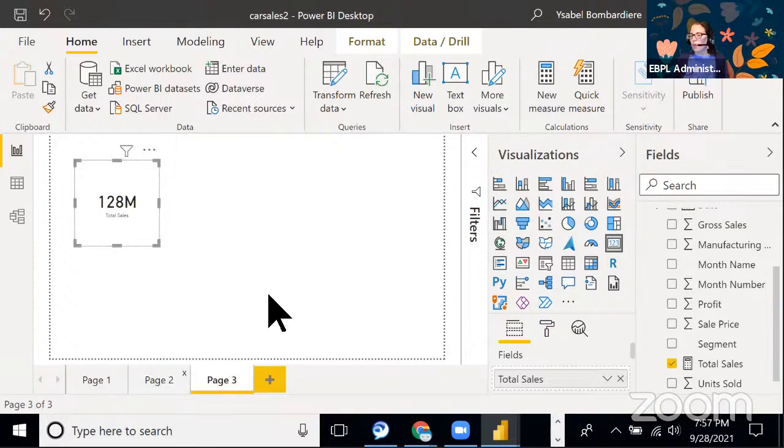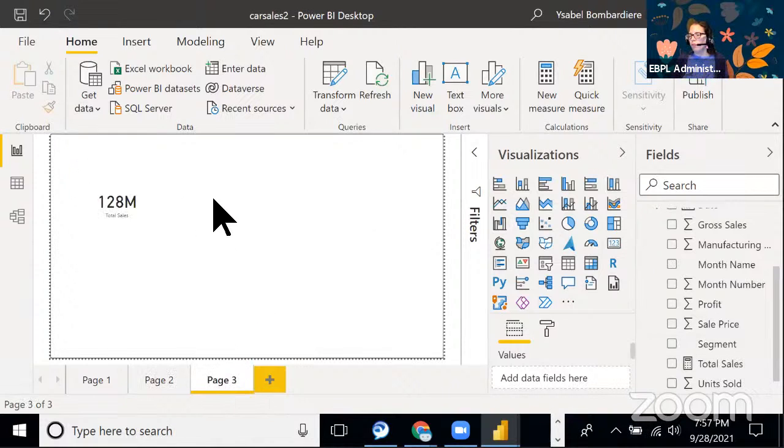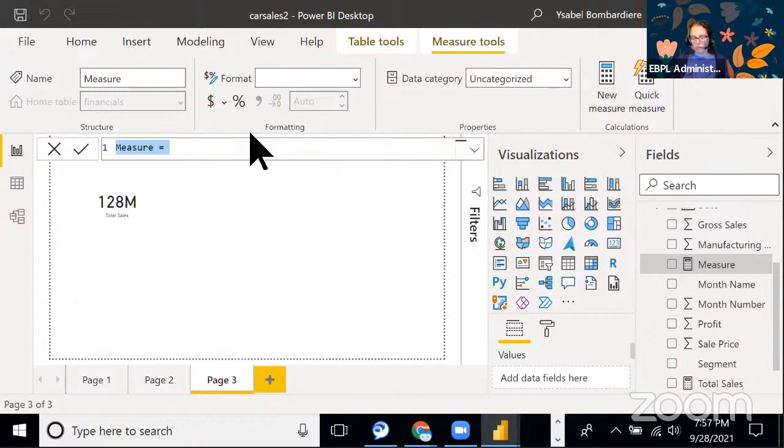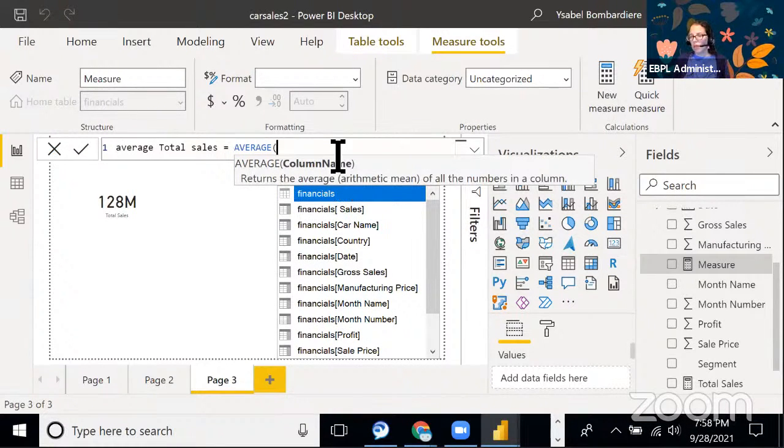For example, I can go back here and use this again, and I can use it with another formula. So if I want to know an average, or if I want to do another calculation, I can use that total sales. So I can do an average. We can do this total sales average, and there it is, the formula. Double click, and then we do total sales.